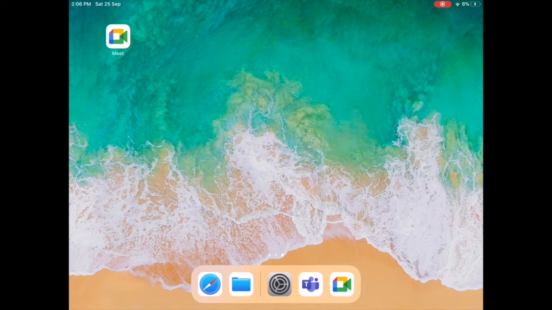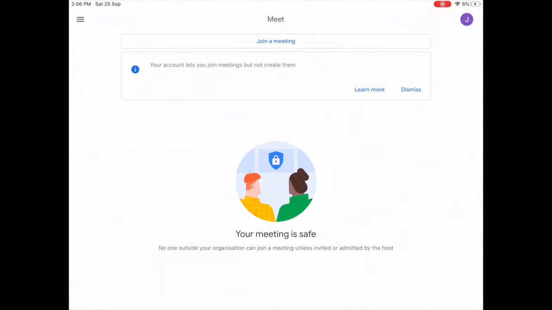Hello, today I'm going to show you how to join your Google Meet. So you'll notice Google Meet may have a new icon this year. When you click on Google Meet, it will look like this when you open it up.